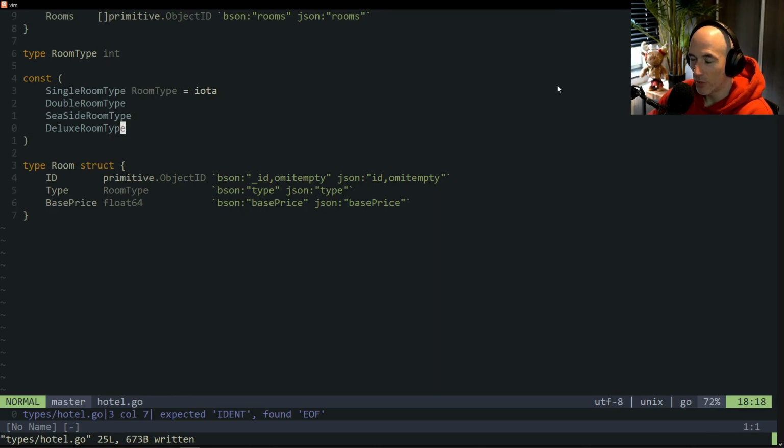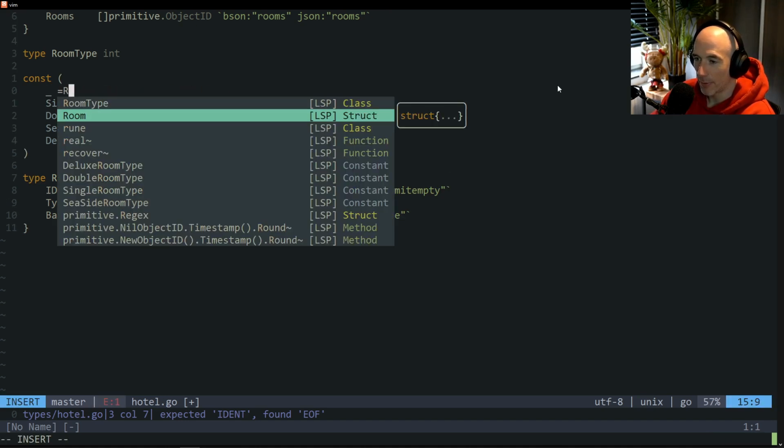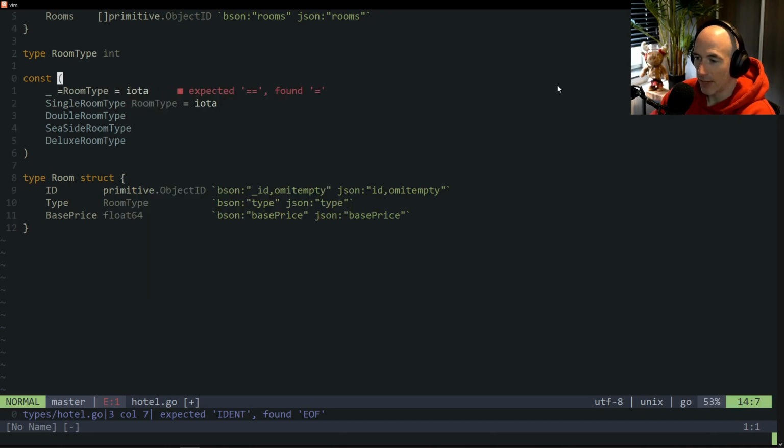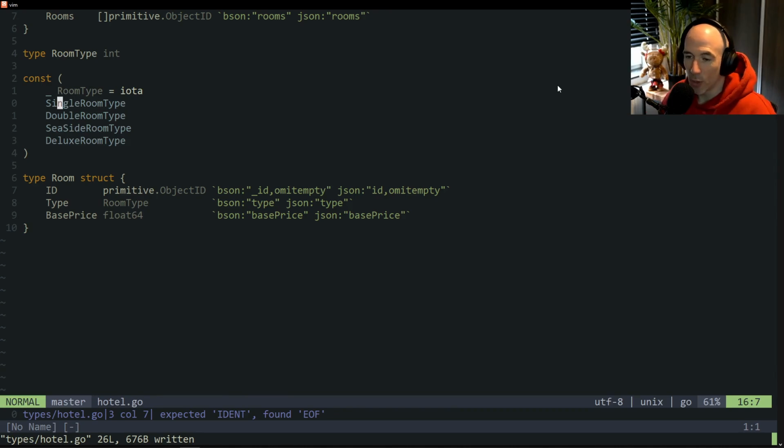So what we could do is, I have an idea. What we could do is make this one, you could say non-room. Actually, we could make this an underscore. And that's going to be a room type, and that's iota. And delete it here. So that basically means that single room type is going to be 1, double room type 2, seaside room type is 3, and deluxe room type is 4. So we could do a base price times the room type. You know what I mean? So then we have some kind of a generic price. What do you think about that?